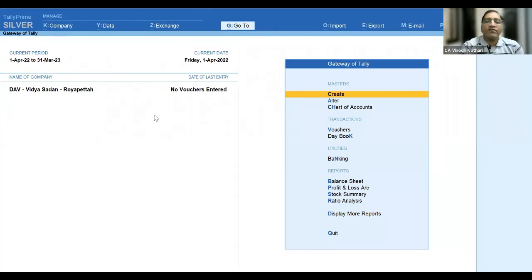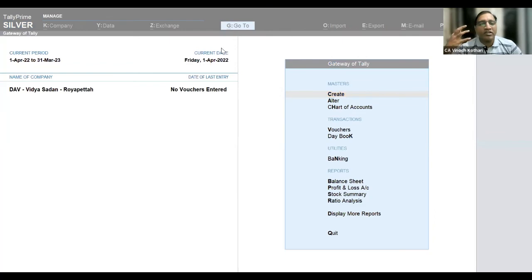So today we have seen the basics of how to maintain accounts in Tally. We have learned 5 steps. Step 1 is company creation. Step 2 is ledger creation. Step 3 is stock item creation. Step 4 is voucher entry. The 5th step is report generation.